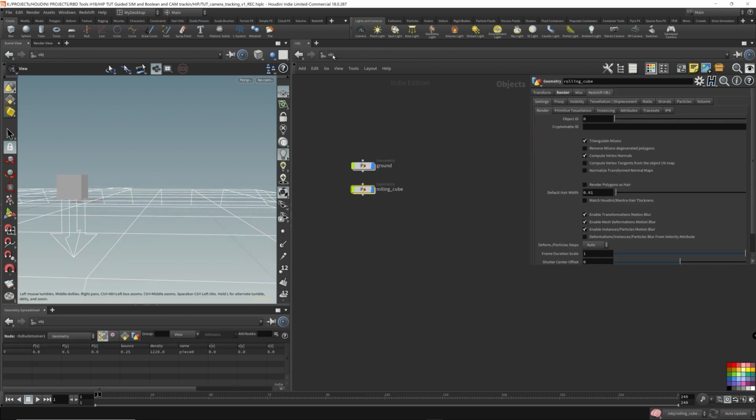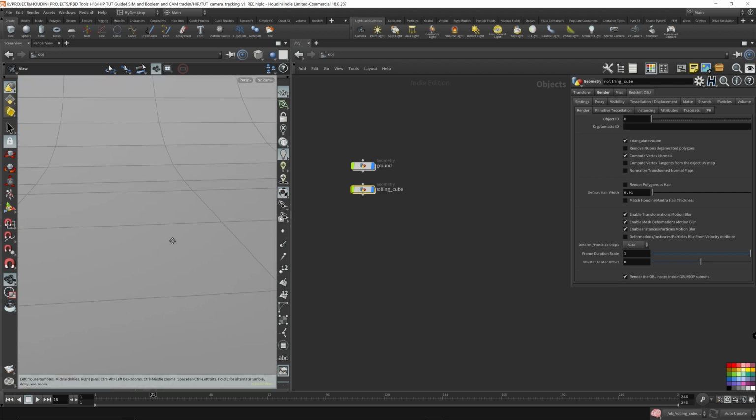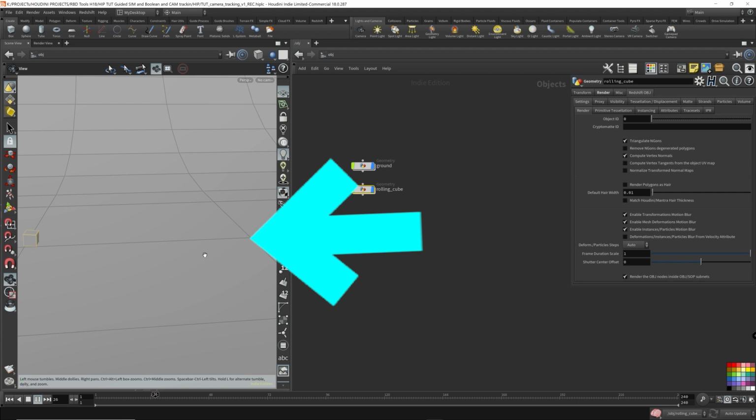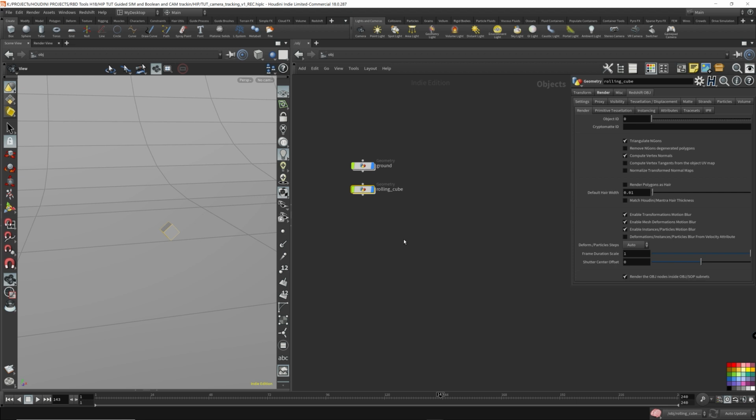So let's go all the way back up. I'm going to start off with a pre-made ground and a very, very simple rolling cube geometry. Now the rolling cube, let me turn on real-time playback. It's simply just an animated cube that's rolling on the floor. So this animation is not predefined. It's actually from an RBD simulation.